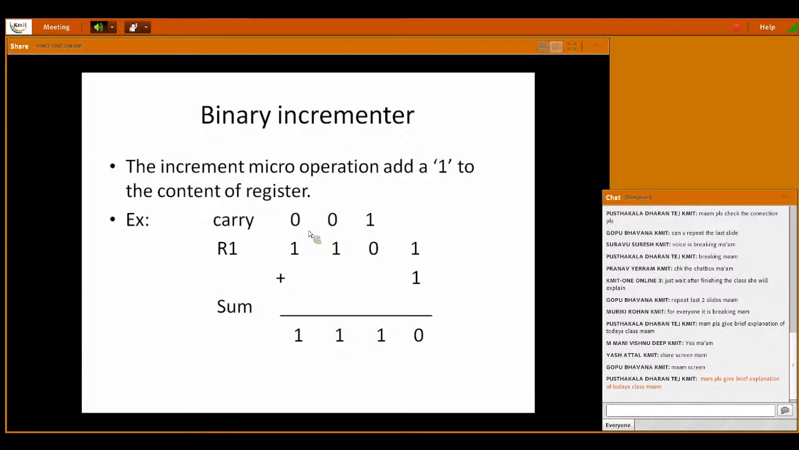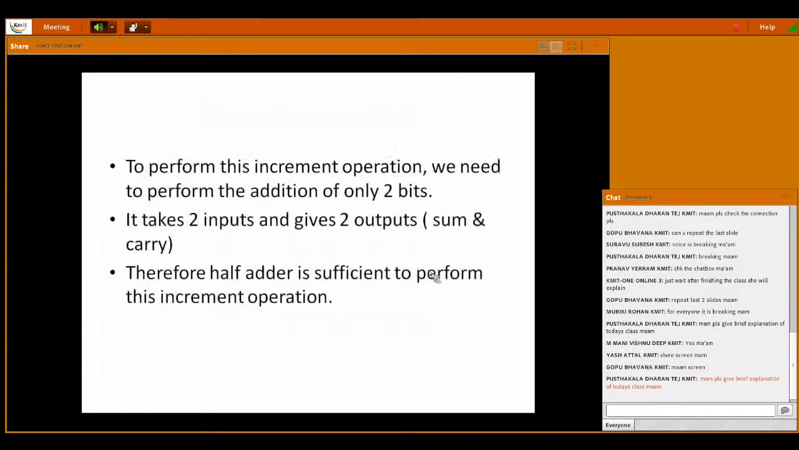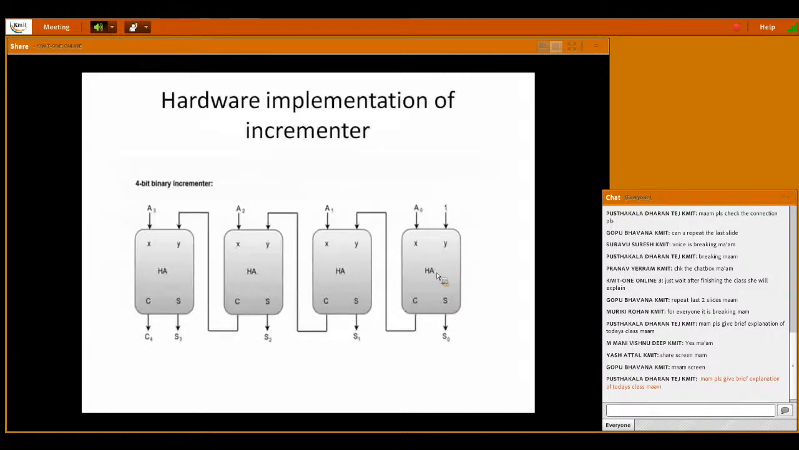Therefore, instead of a full adder, you can use a half adder, which will take 2 inputs and give you 2 outputs. The carry of one half adder is given as an input to the next half adder. Considering a size of 4 bits, I am taking 4 half adders.